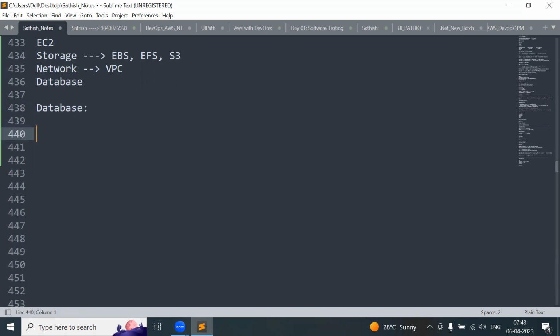Database is nothing but a systematic collection of data. It is huge bulk data management. Take Amazon: there will be lakhs and crores of items. All those item details should be stored in the form of table data in the database.